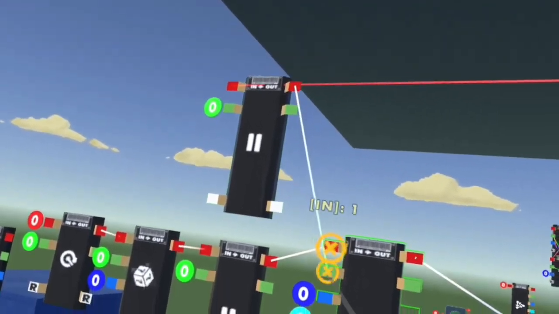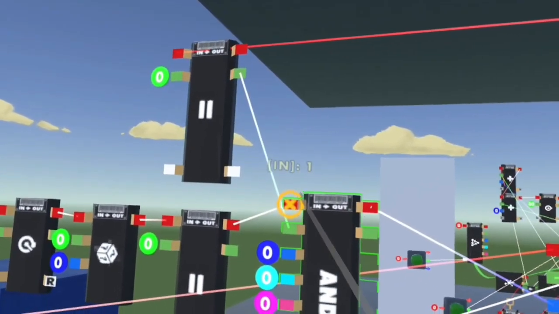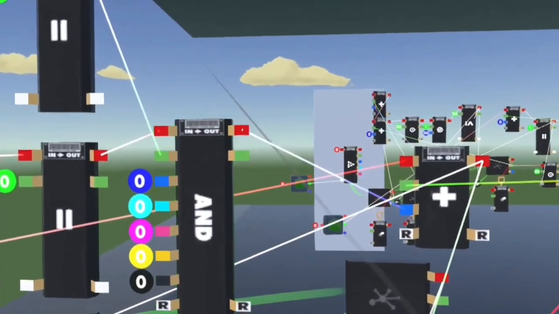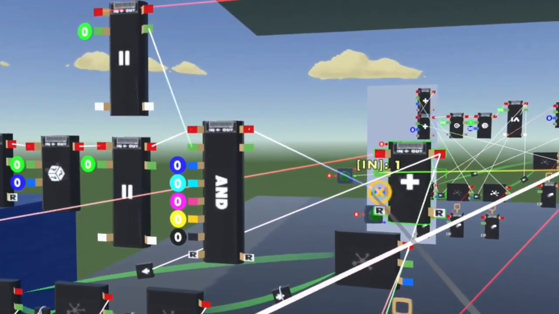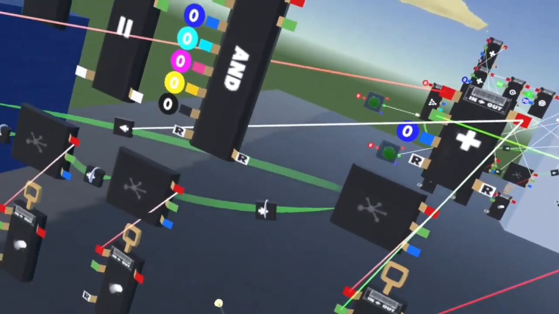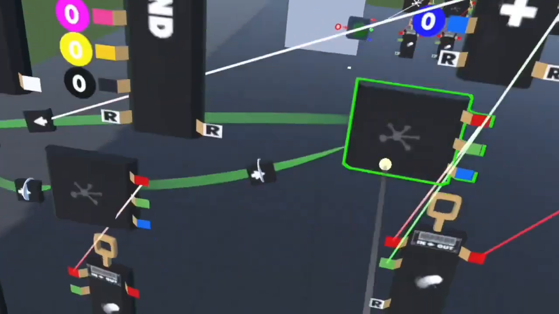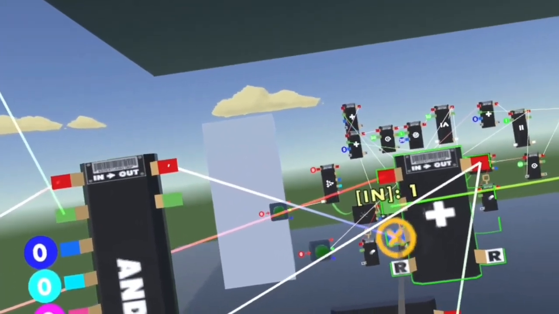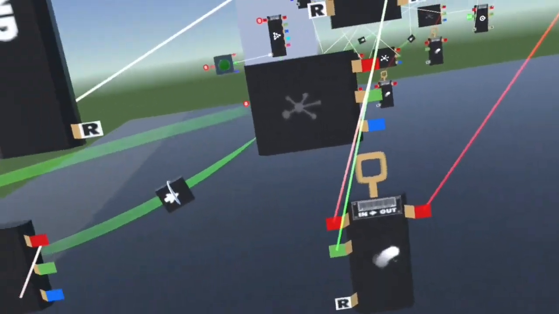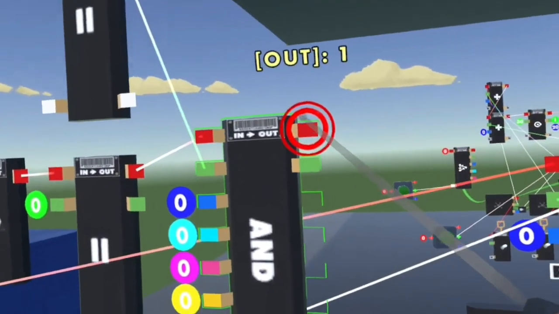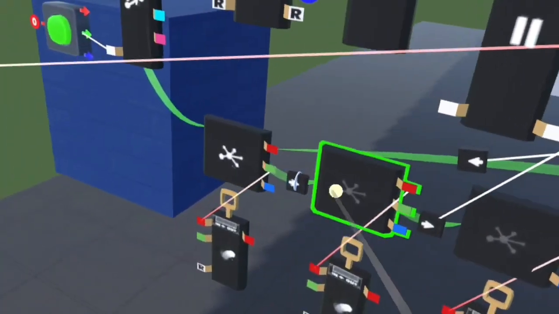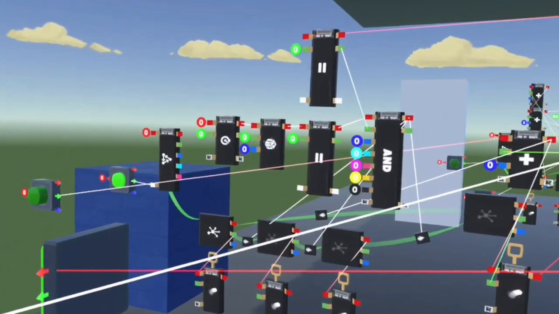Actually, we're not gonna put the red output, we're gonna put the green output into there. And now we're gonna disconnect the red output of our AND chip from this compare chip. We're gonna instead put it in all the remaining arrows leading out of our states.